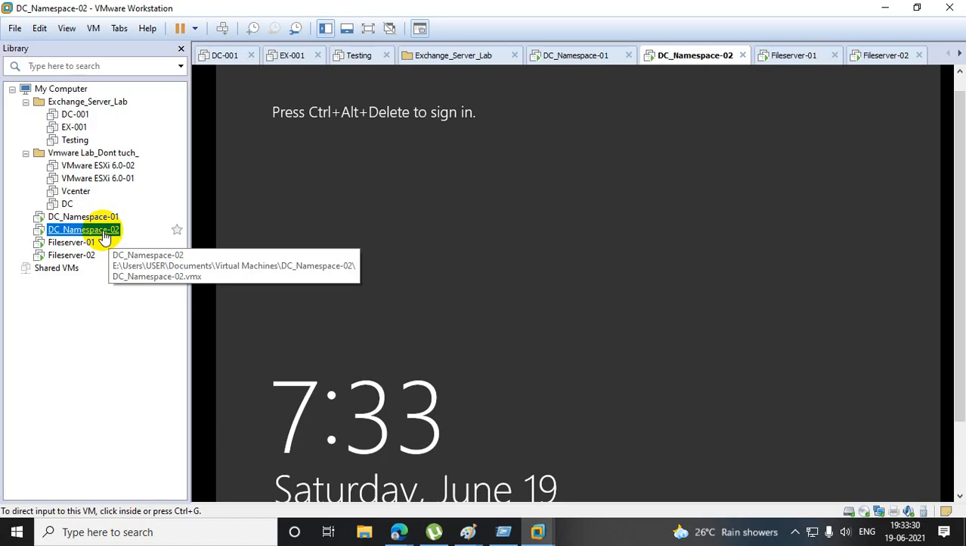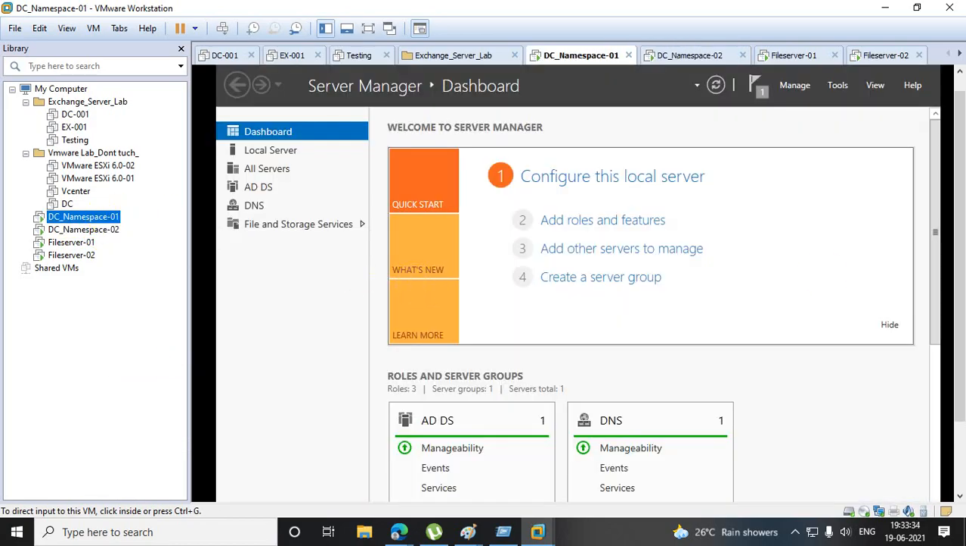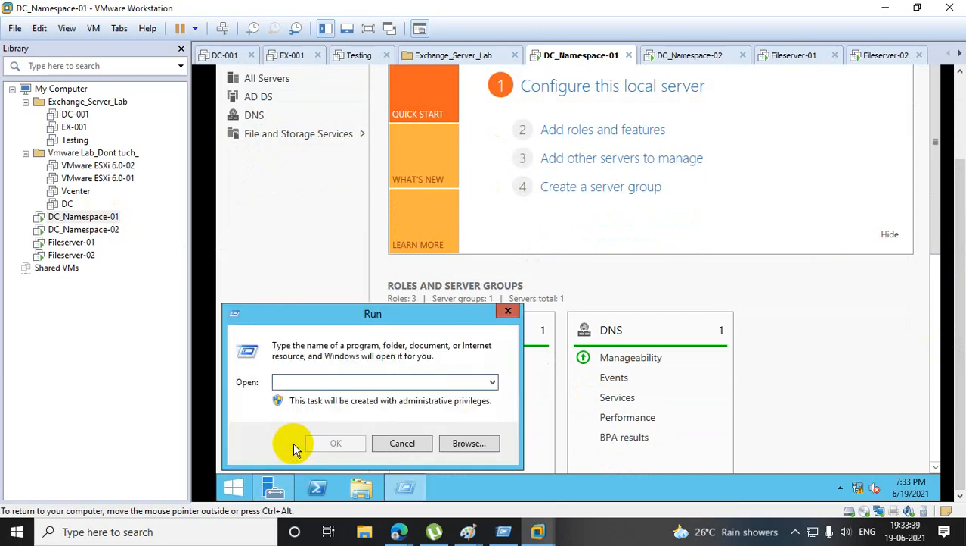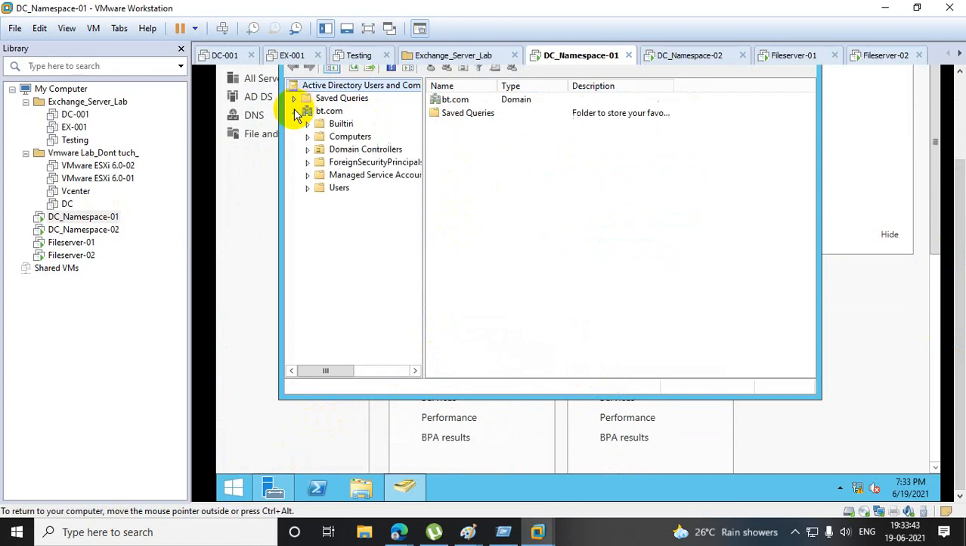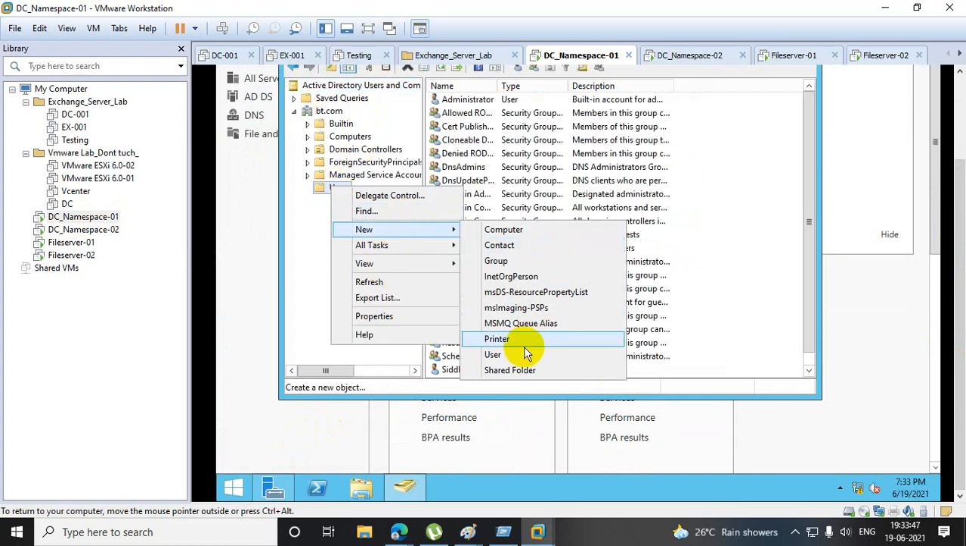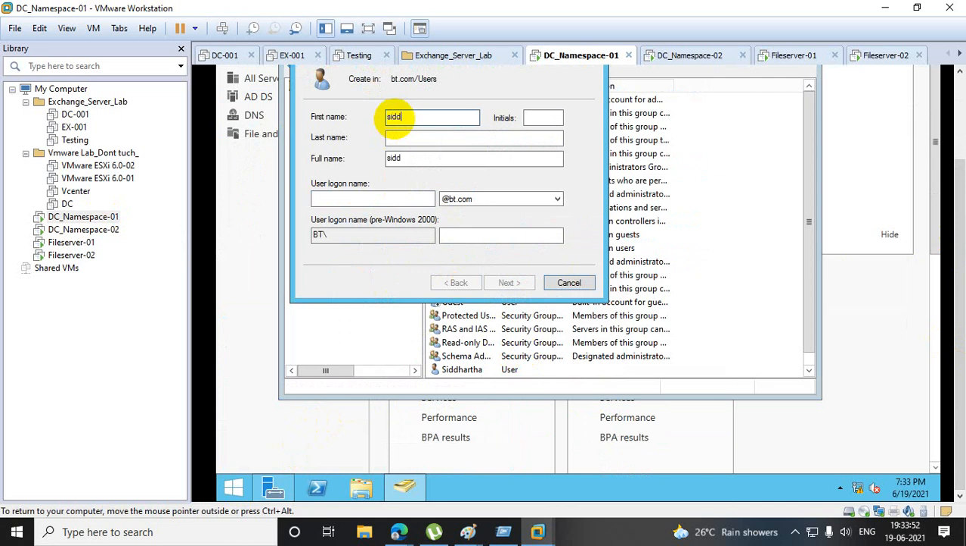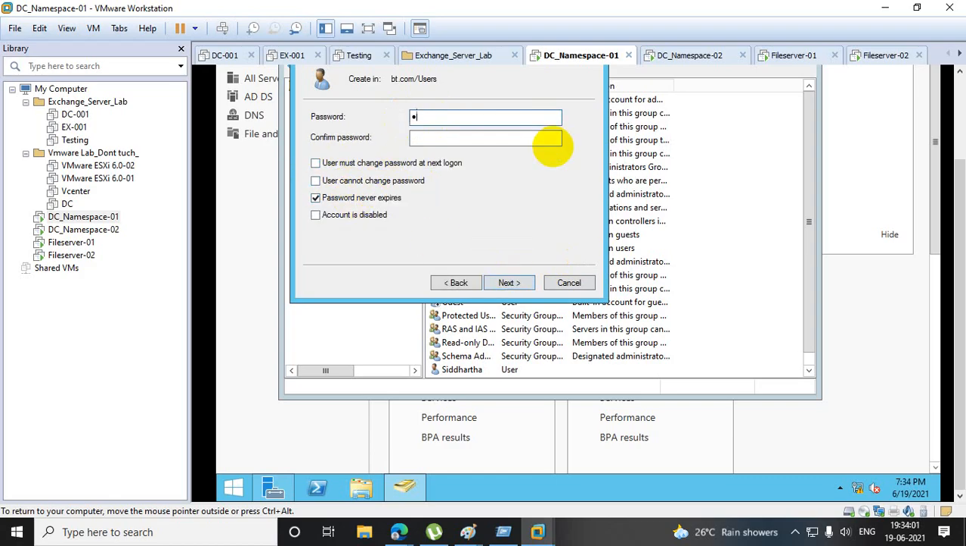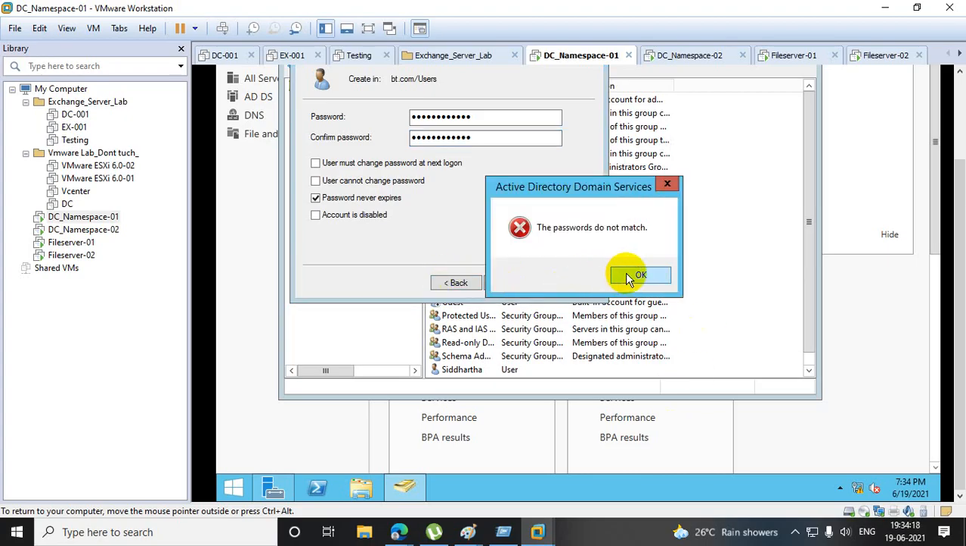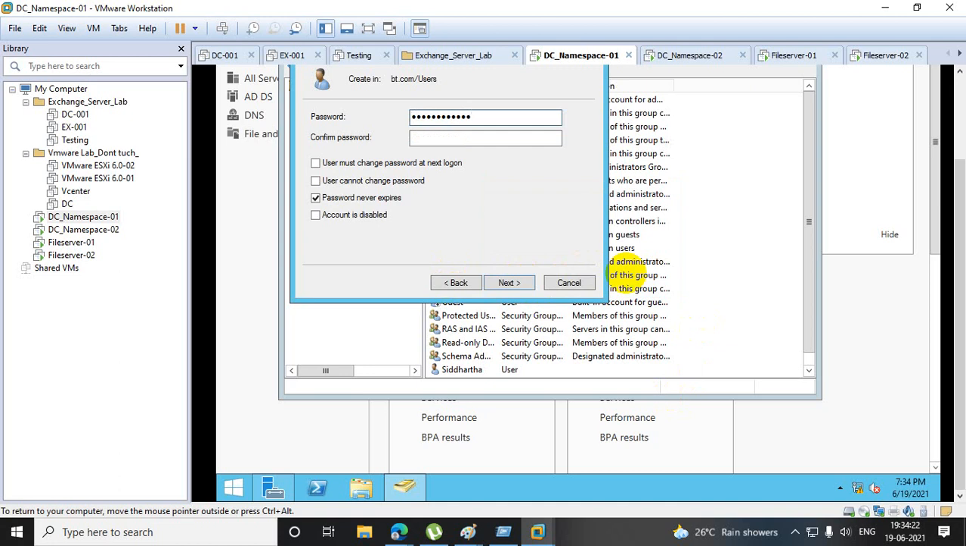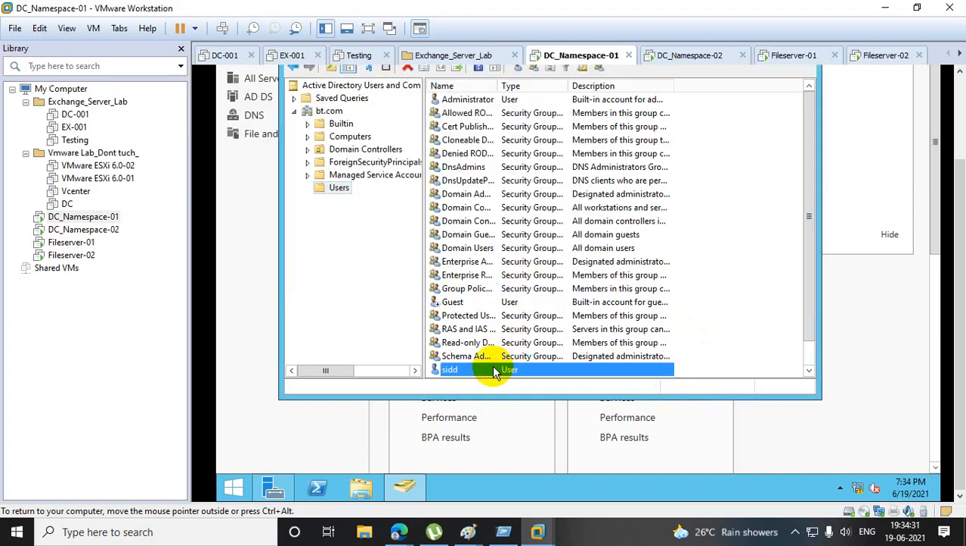Now jump to the next domain controller. Okay, let's do one thing, create one user so that it will work at least. Let's say set, and I'm giving them domain admin rights.